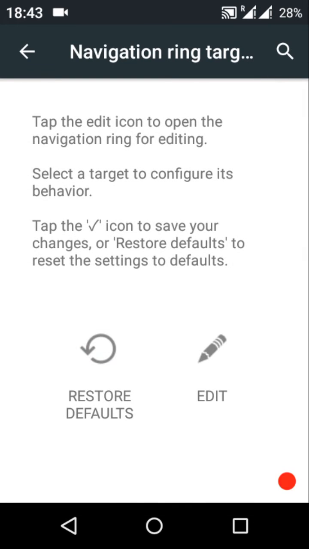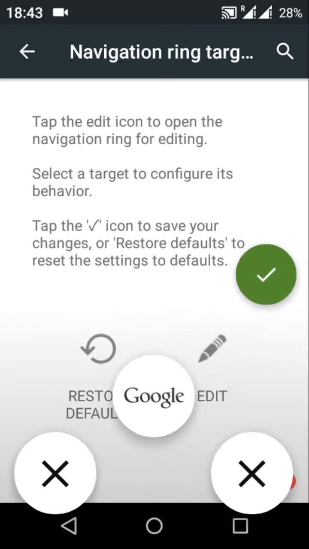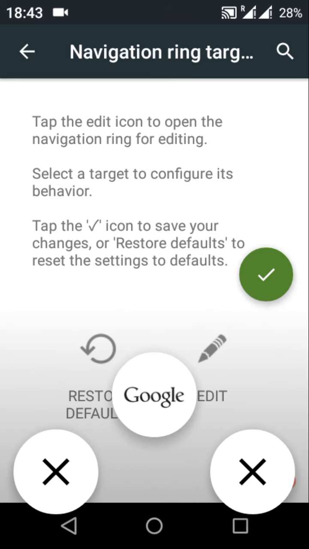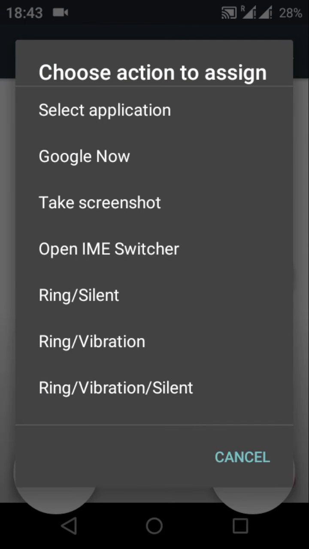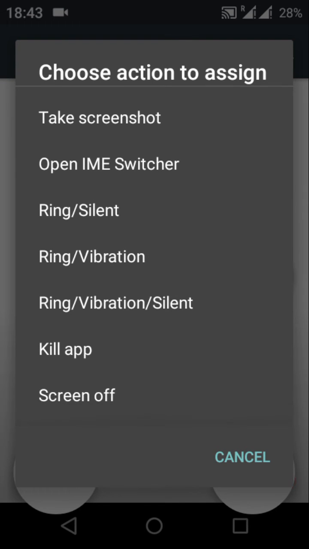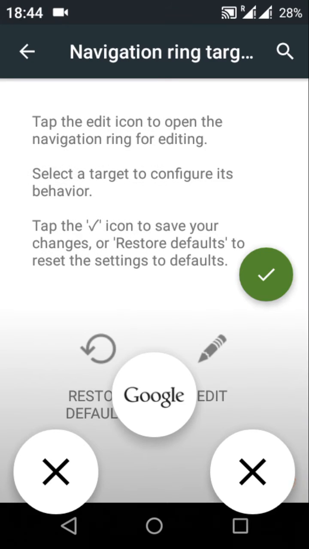Navigation ring targets is another nice feature which gives you shortcuts when you swipe from the home screen. It will give you two shortcuts which can be customized, and you can select an application, Google Now, take screenshots, and some other features which are nice to have.